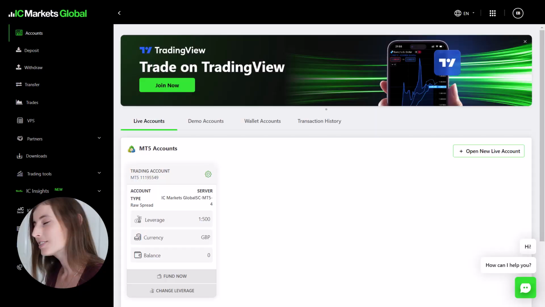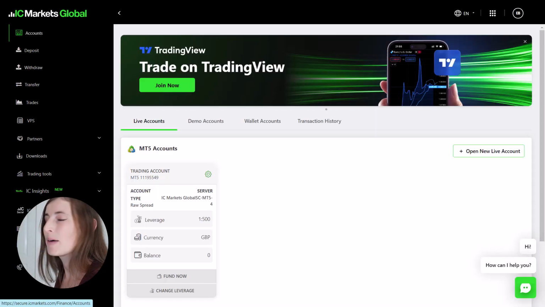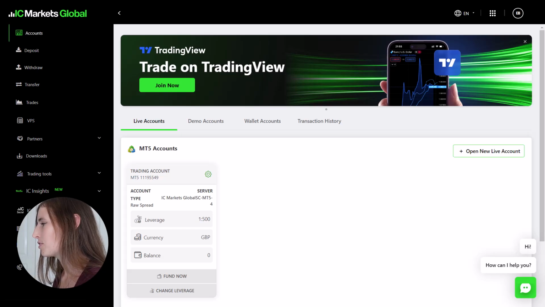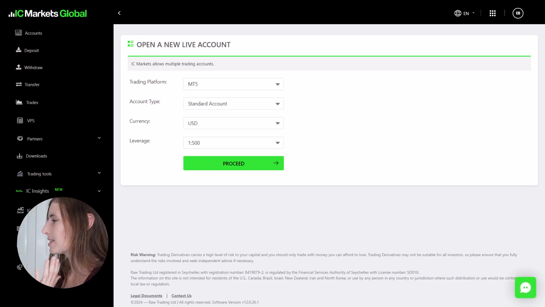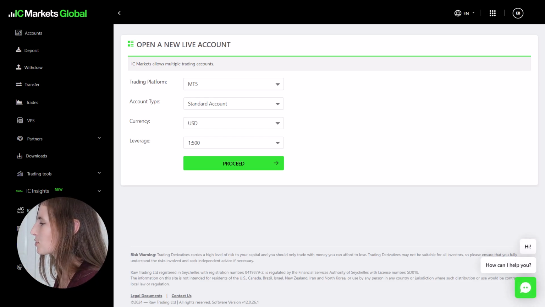So we've just set up a demo paper account. Now let's set up a live account that we can fund and use using real money. So to do that, it's back into the accounts tab from the dashboard. Make sure that you're under live accounts and click here, open new live account. It's really quite straightforward and simple. It's the same process as before, choosing your software, the type of account. So I'm going to choose raw spread, the currency, which once again I'll change to Great British Pound, and the leverage, and then click proceed.